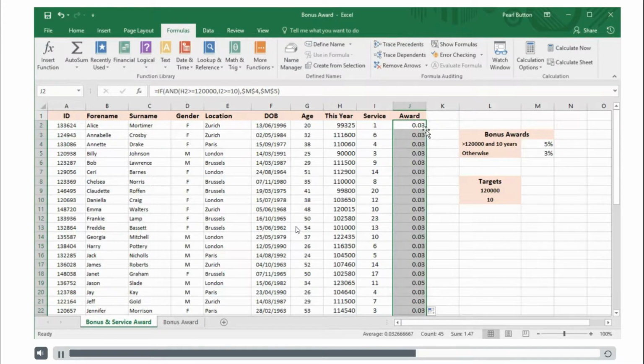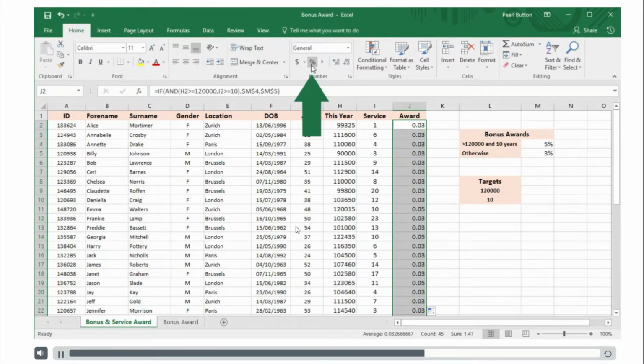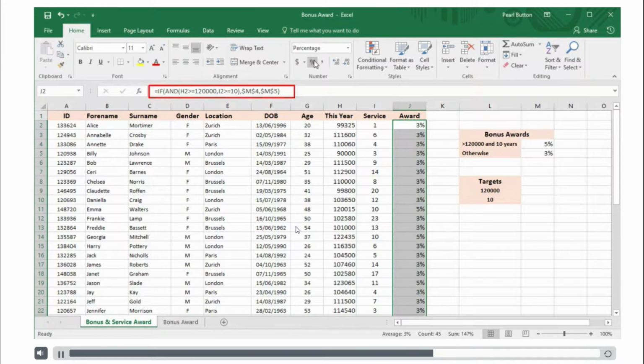All I need to do now is format the cell into a percentage. So I'll come back to Home and click on the % button. Have a look at the formula in the formula bar. It reads equals if, open bracket, and, open bracket, then my two questions about the targets, comma, what happens if it's true, comma, what happens if it's false.